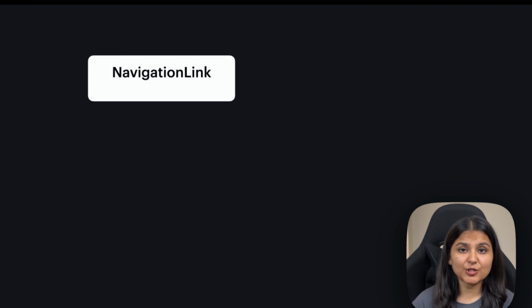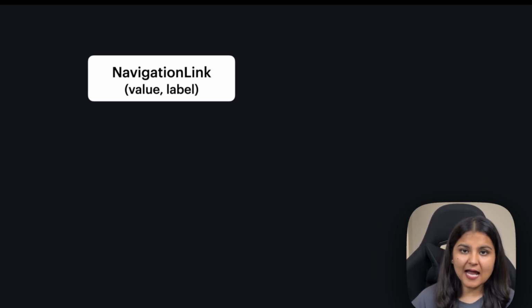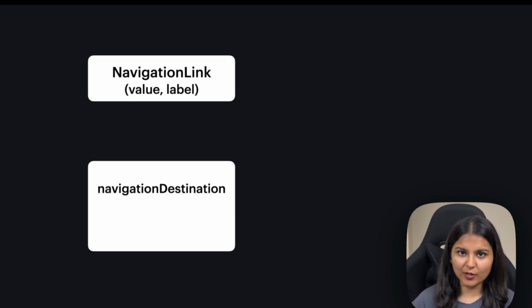So there are primarily two actors over here. First is a NavigationLink, which creates a tappable link and takes in two parameters. One is a value and the other one is a label. And for making this navigation data driven, the second actor is a navigationDestination modifier, which defines the destination where we want to take the user based on some particular data.